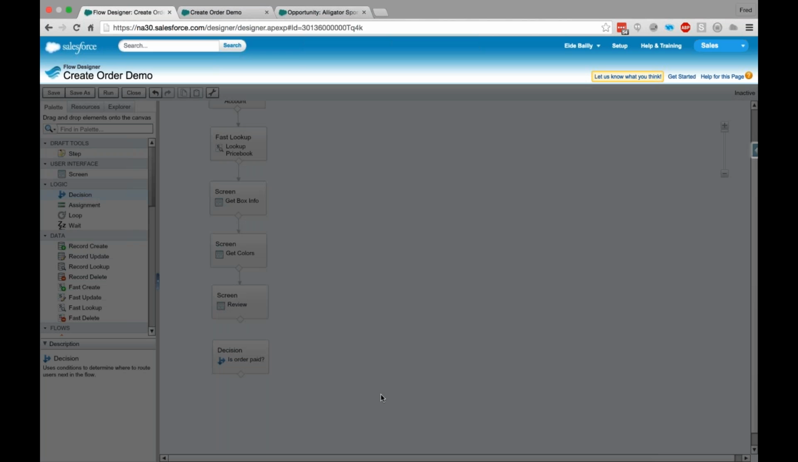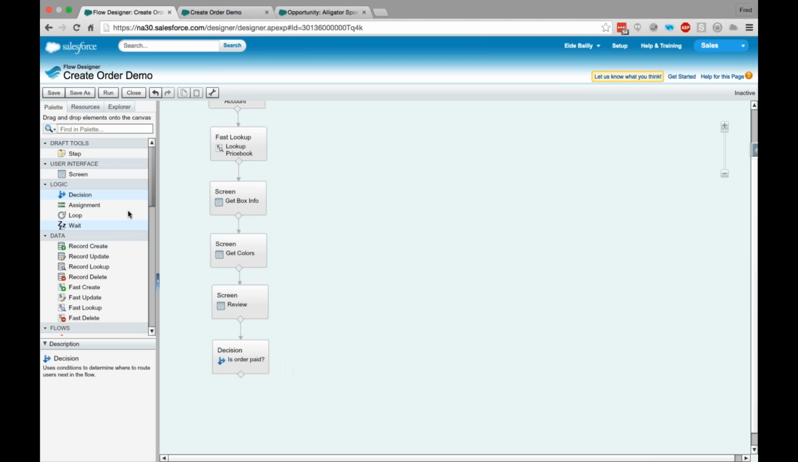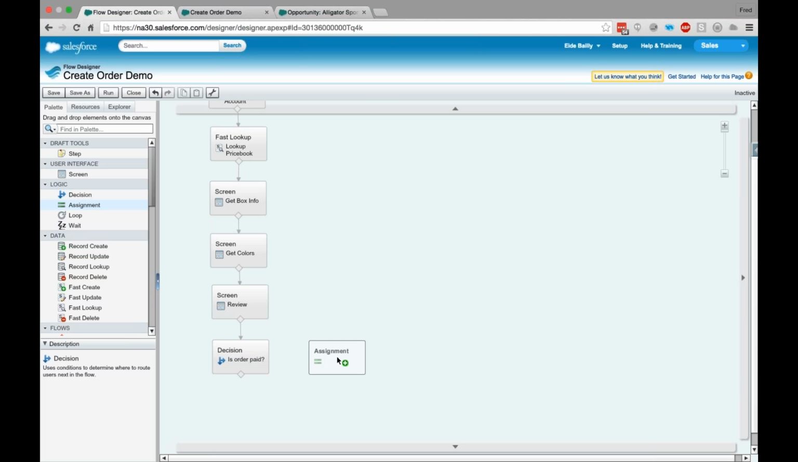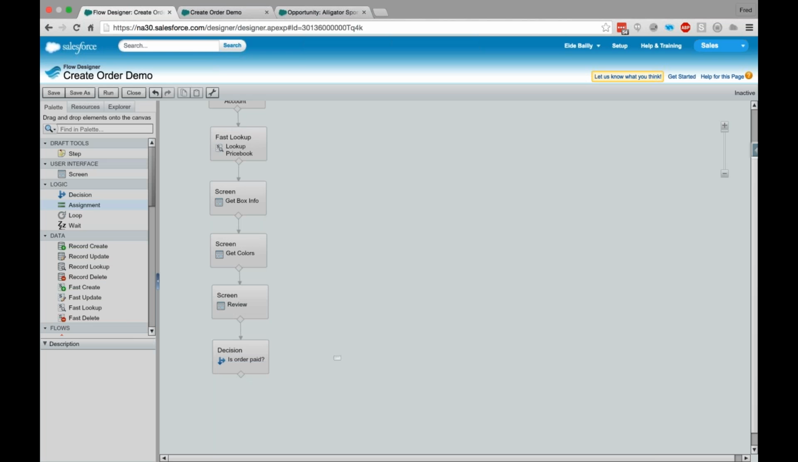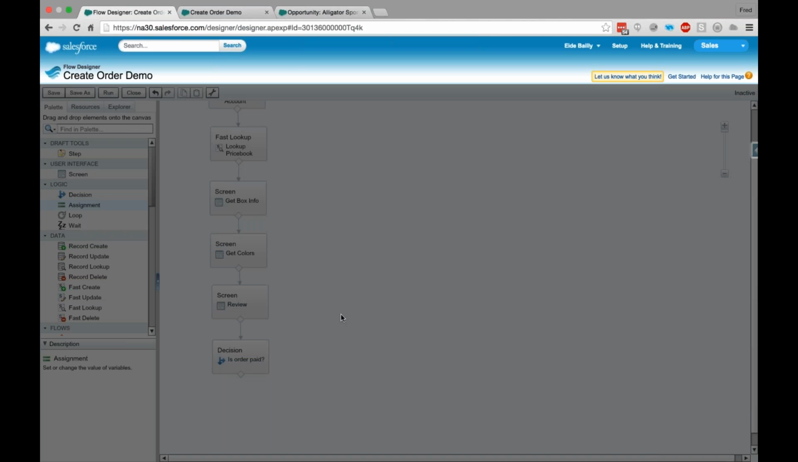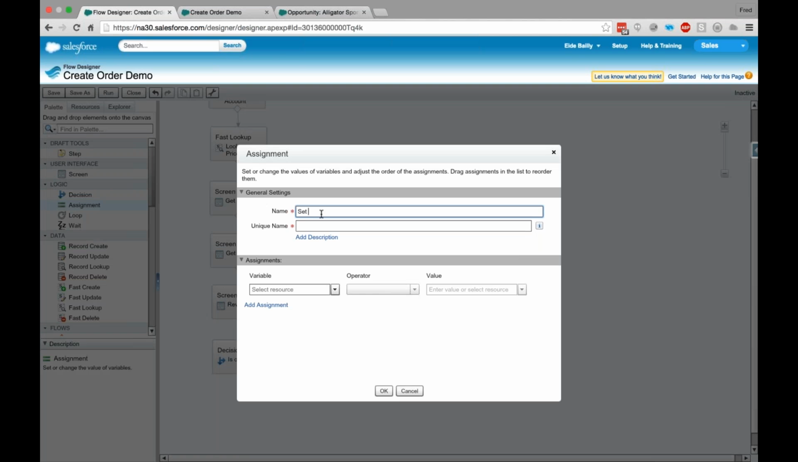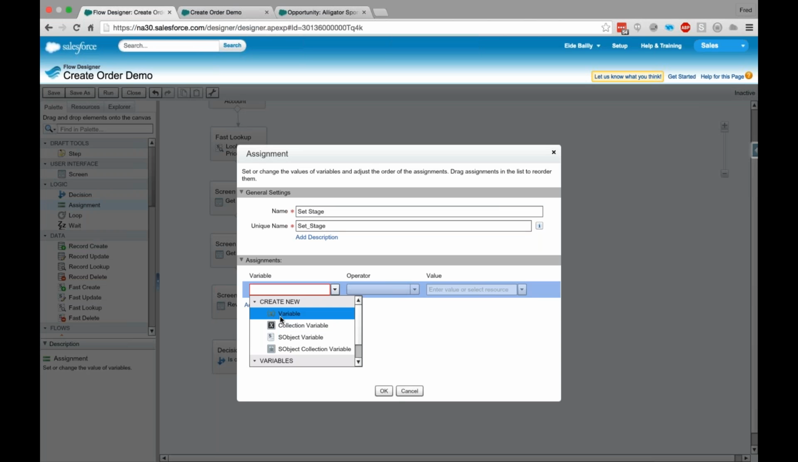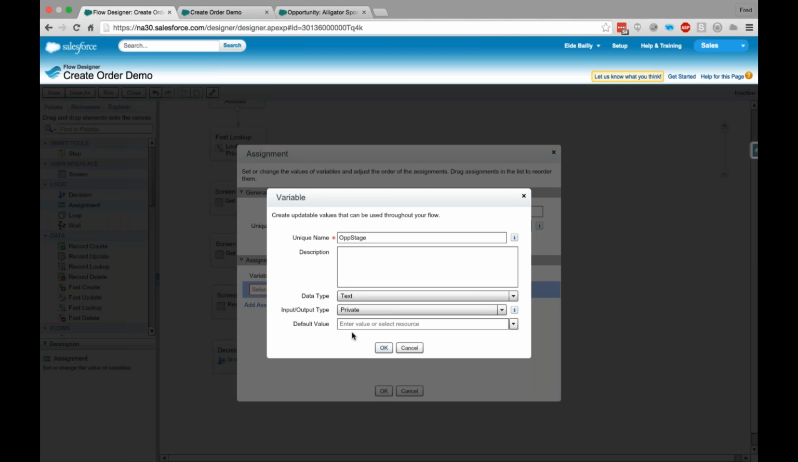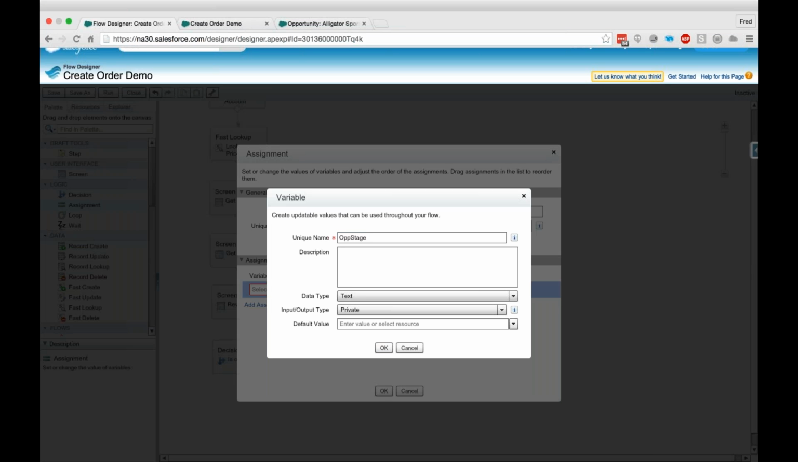So what we're going to do now is we're going to do the yes branch first. So we're going to set the stage if the order is paid, and we're going to set the stage here to closed one. So what I'm going to do in order to do this is I'm going to create a new variable. I'm going to call it opportunity stage or op stage. It's going to be a text, and it is going to have a default value. Let me pull that up real quick here.